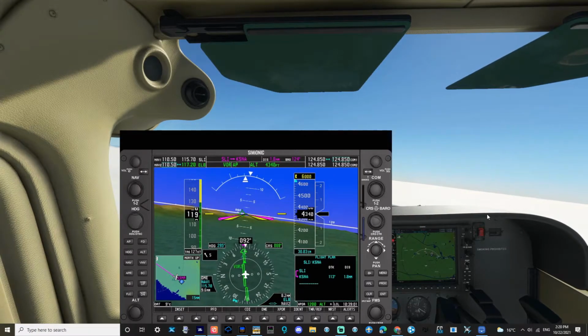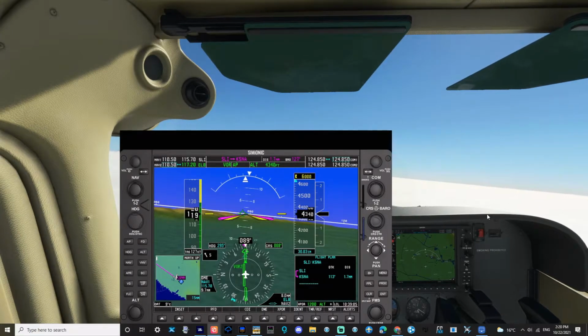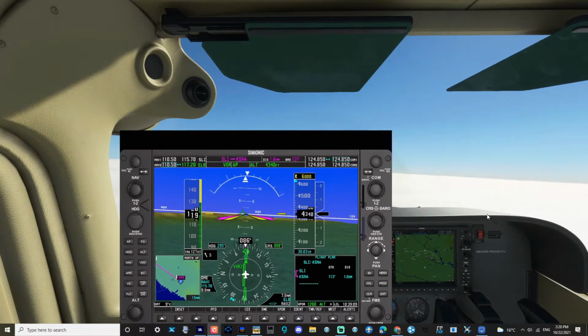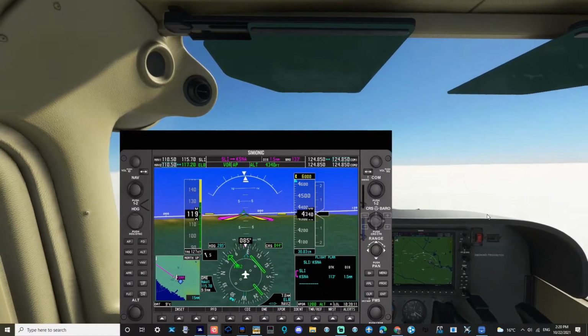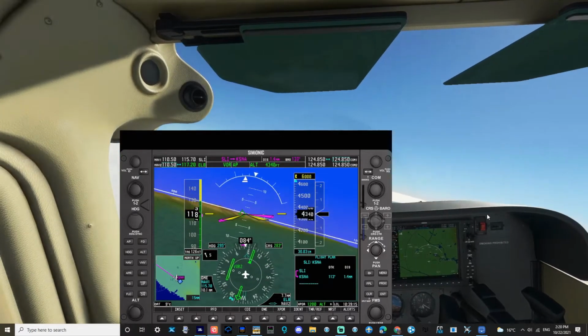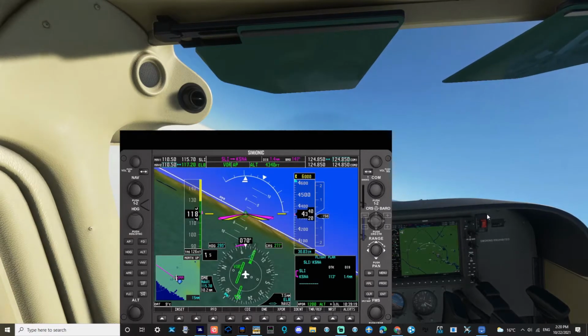How do I do this? Here we go. I'll change this one to 268. I will change the course to 268. One second. Here we go. 268, which is exactly the opposite.